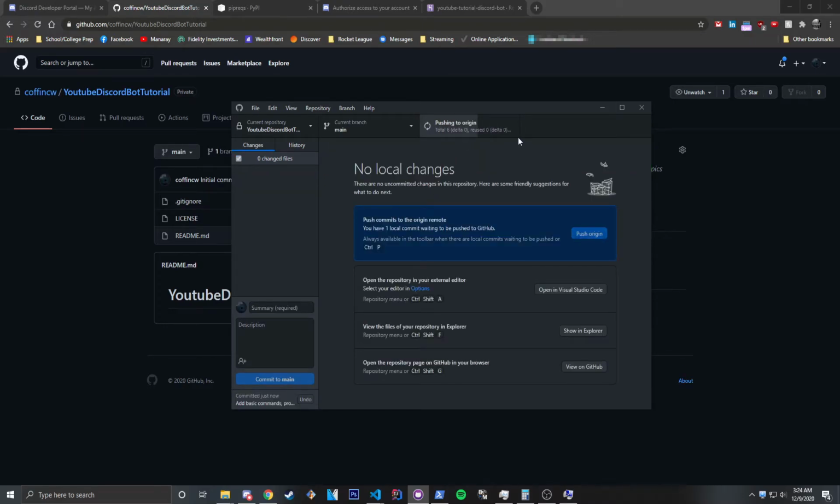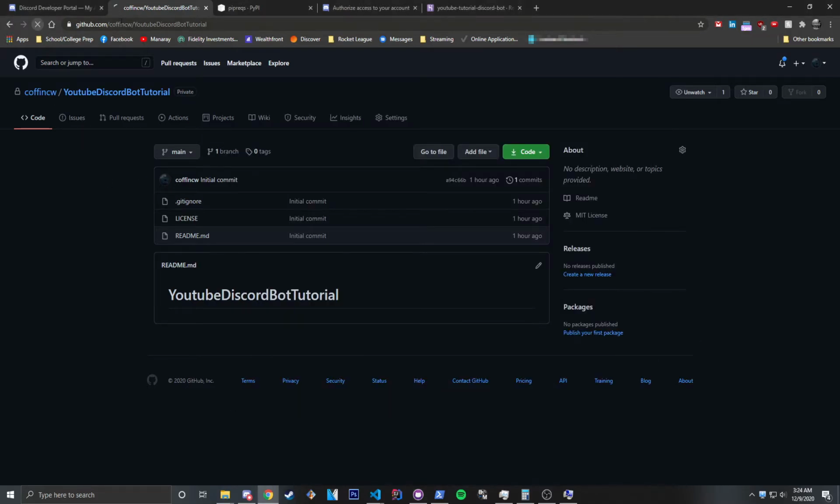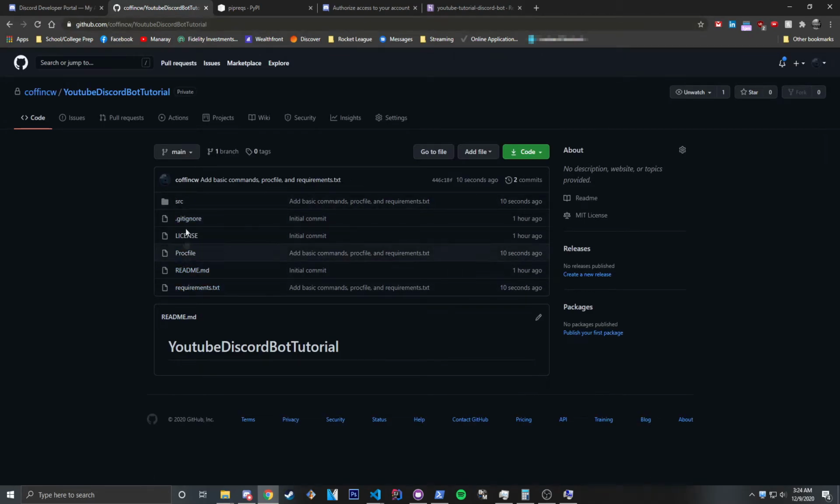So now we pushed, just to show how this works once it finishes. We can actually refresh this page right here, and look at that. We got all these files now. We got all this information. Awesome. So now that we've pushed to GitHub, this actually automatically triggers Heroku.